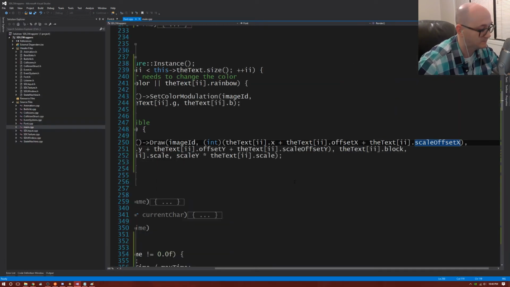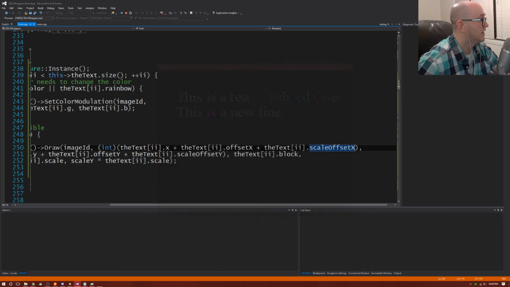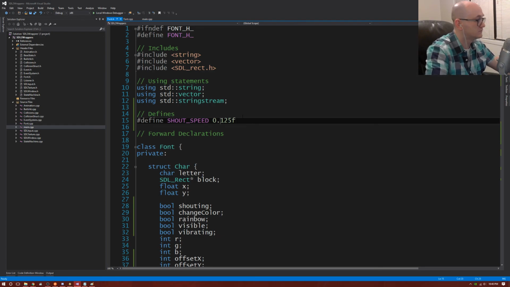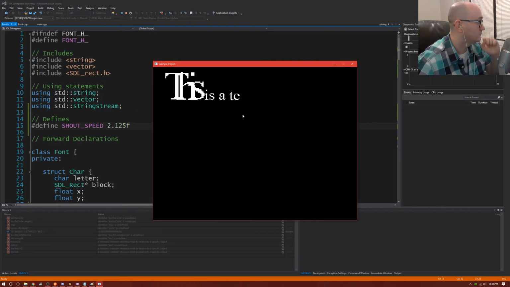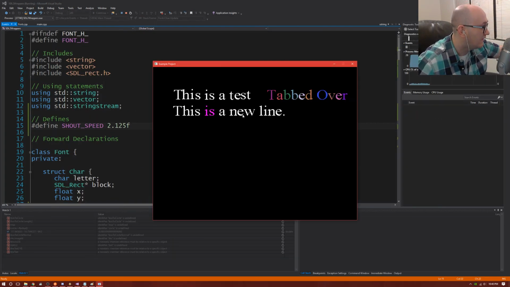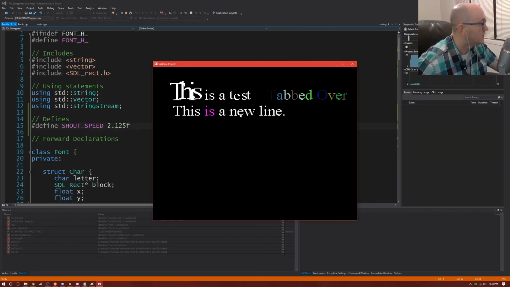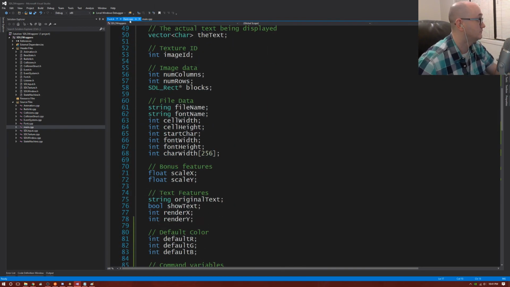I think I just got it. That looks like shouting, but I need to slow it down to make sure. Now the only exception, I need to not update it if it's not visible.